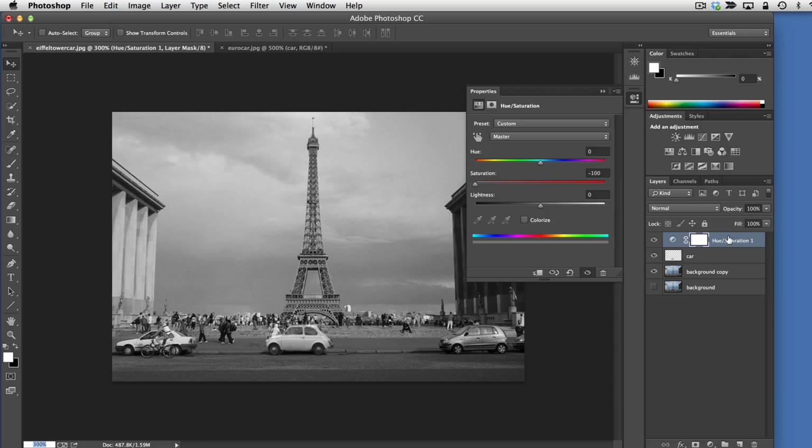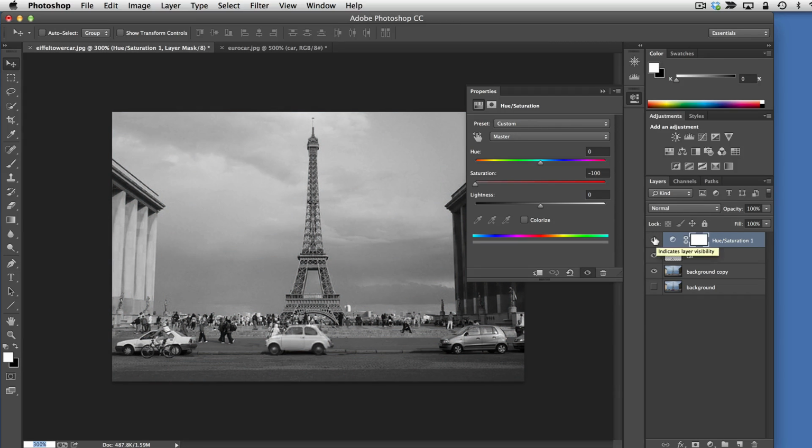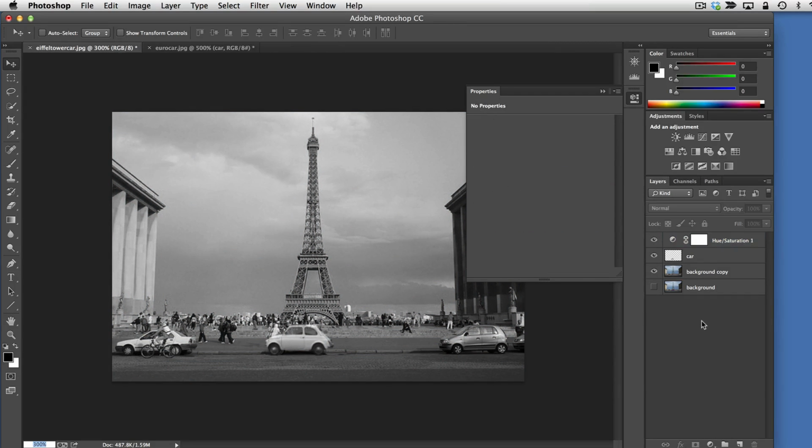Now if I take this hue saturation layer and drag it down below the car layer, just dragging it down, place it there, the car is not affected by that. It's only affecting now the background. And if I hide this hue saturation, you can see the car is still staying with its same coloring. So I'm just going to bring that back up here, turn it back on, and we're going to do a few other things. I'm going to go ahead and turn this off, and we're going to add a new adjustment.